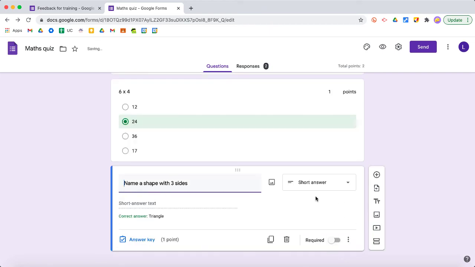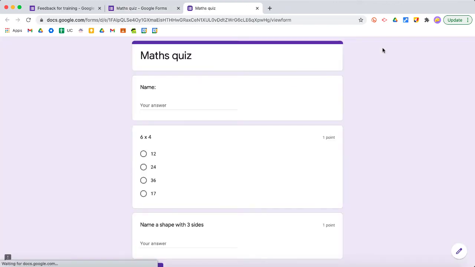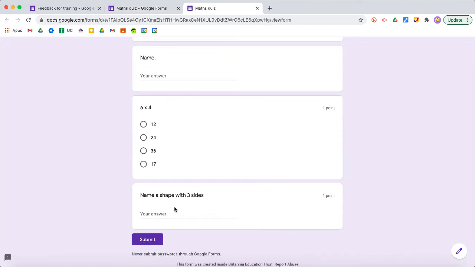But the problem with that, and you'll probably find this very quickly, is now if I put the answer triangle, but I spell it wrong, or I don't put a capital T, or I put a space at one end, you'll be amazed at all of the different ways students put in an answer. And then you'll get parents calling you or emailing you saying, "My child, it says they got it wrong, but they got it right."